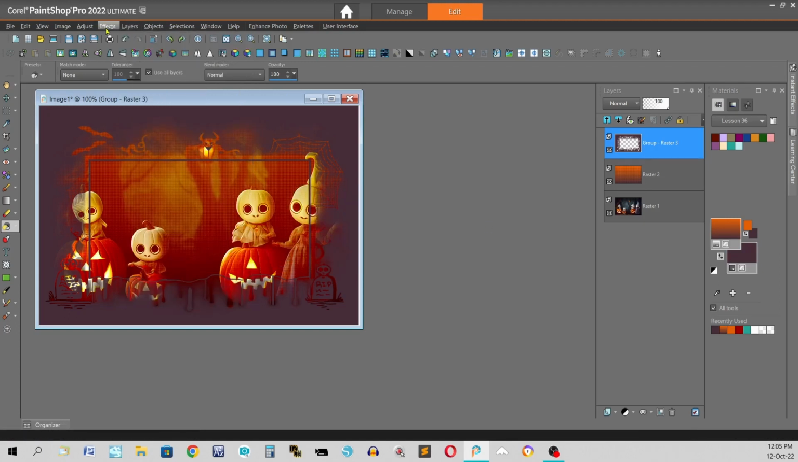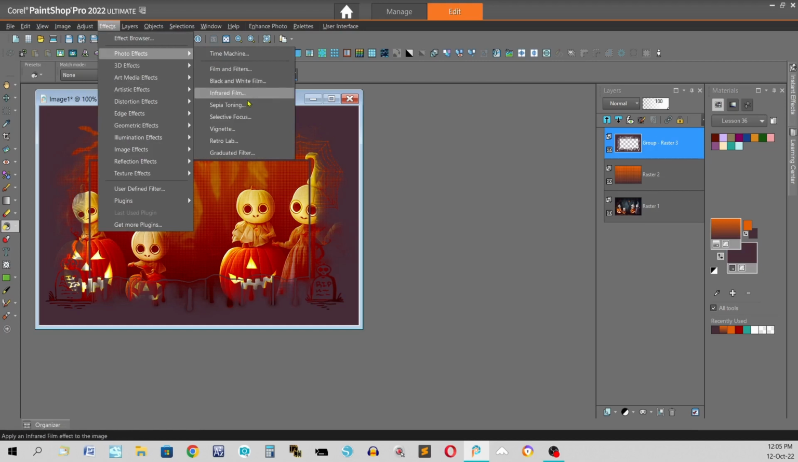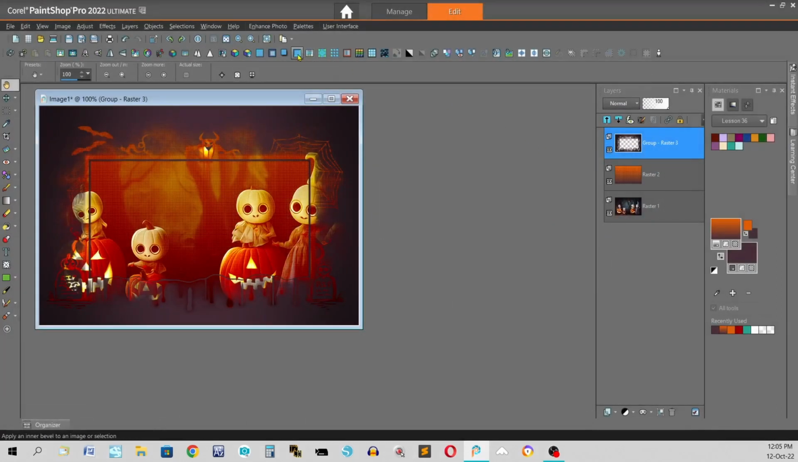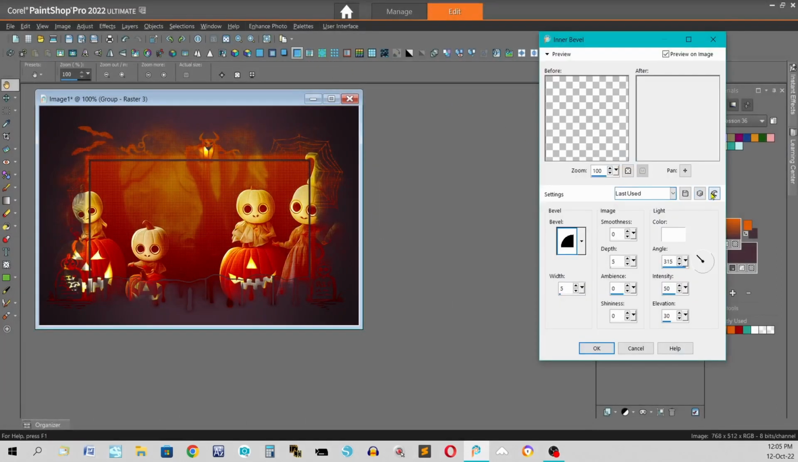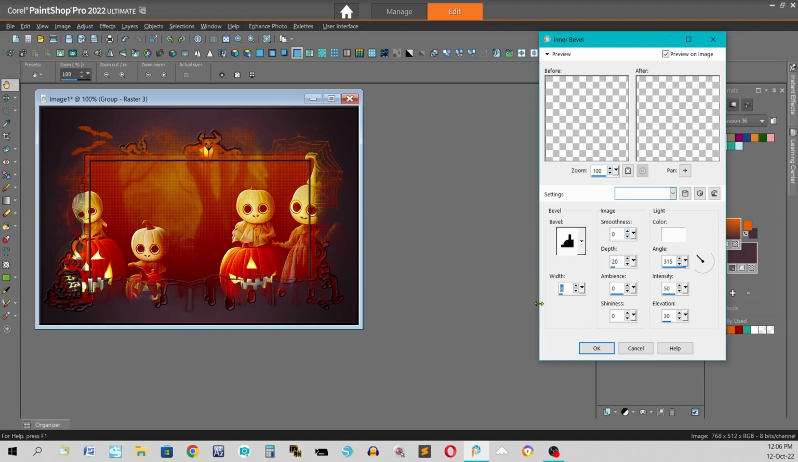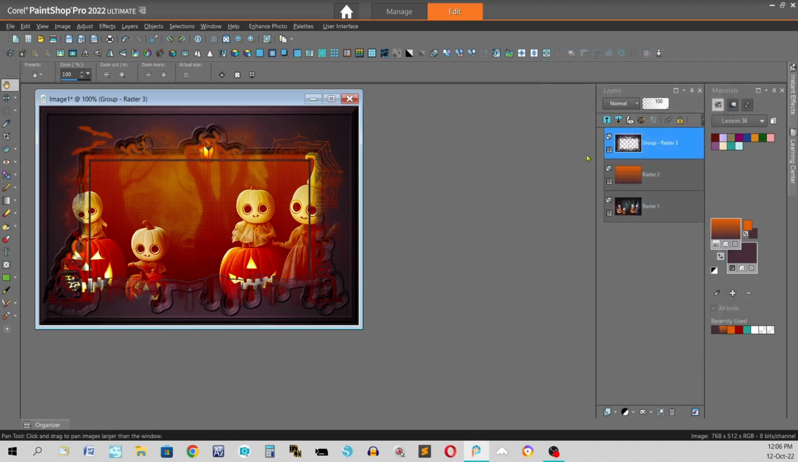Okay, now we're going to Effects, Photo Effects and Vignette. Now we're just going to use these default settings, so come down here to the bottom right hand corner and click the OK button. We're going to apply an inner bevel, and again click on the default because we're only going to change a couple of these. Change this to number 6. We are going to change the width to 25 and the depth to 3. Then click OK. Then select all, or Control A to select all.